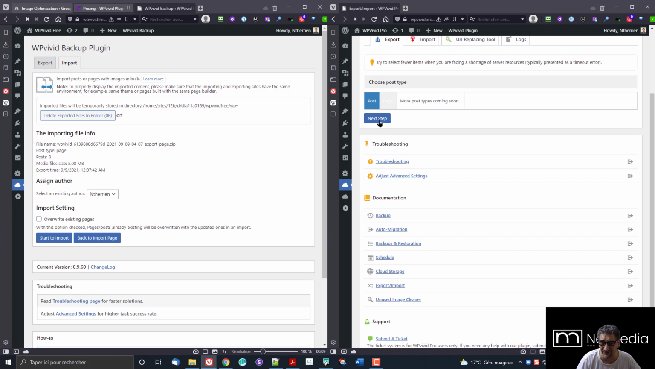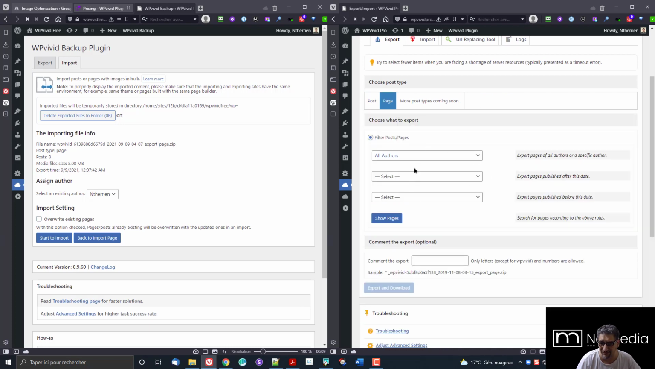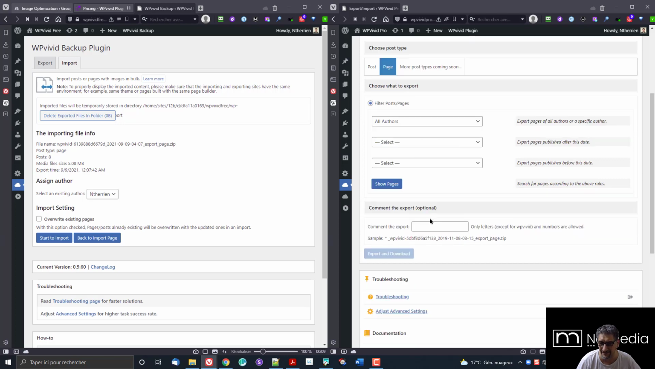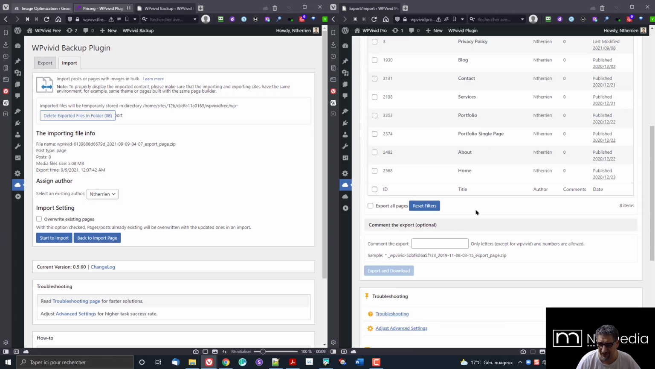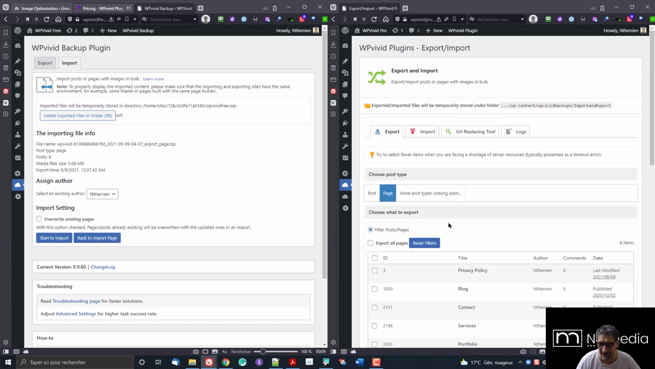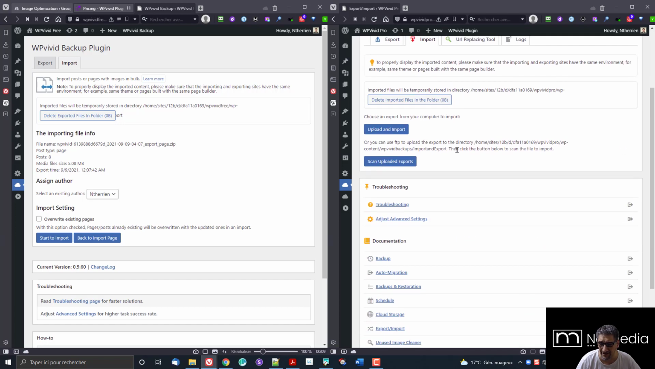So same thing here with the Pro, export and import. Same features if we click on, for example, pages and click next. Same principle here as well. Okay. So show pages. So nothing special, nothing additional when we use the Pro version in that regard. You can import as well.